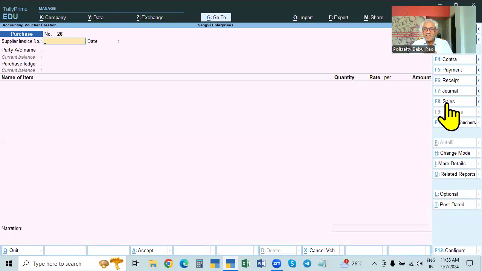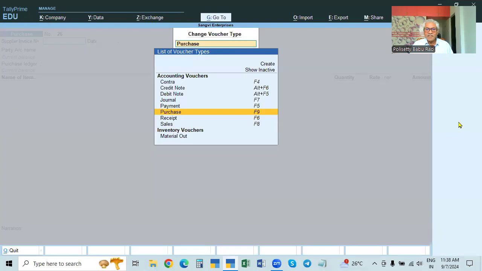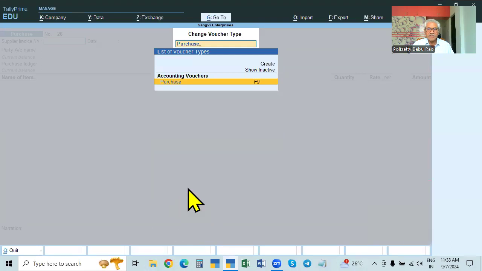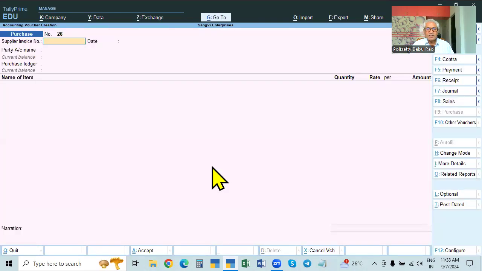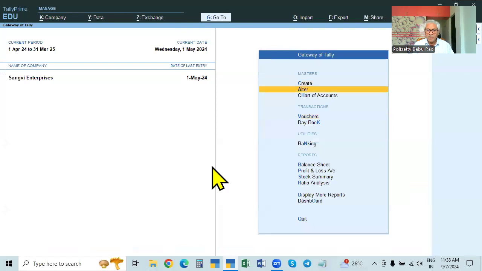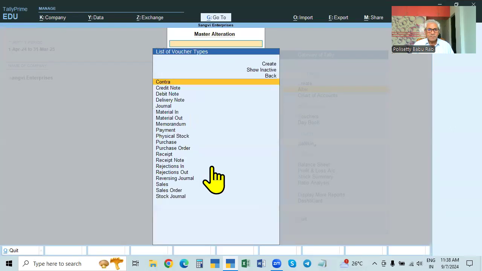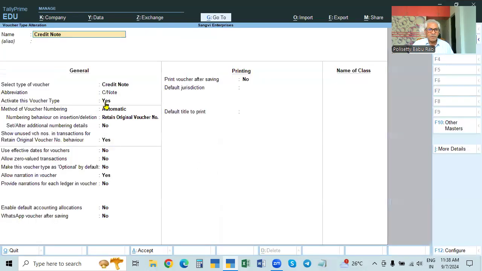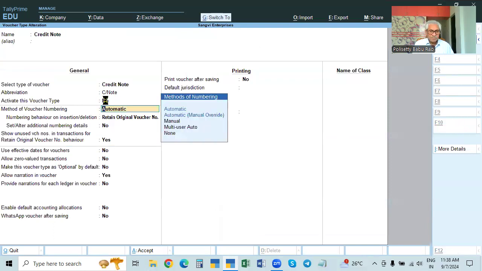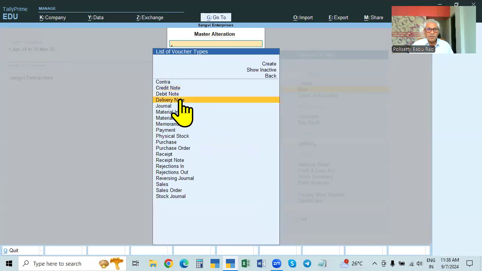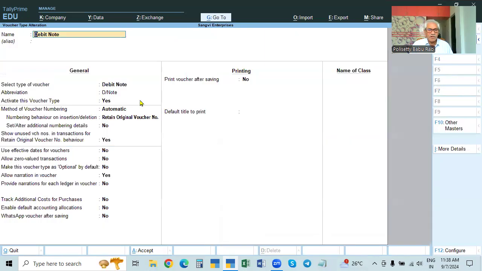For sales, there is a voucher. For purchases, there is a voucher. Then what about purchase returns? For the purchase returns, see what is the voucher here? One minute, I will tell you. I will disable this to show how to activate it. The debit note is inactive. It is inactive, so we have to enable it when we require it.